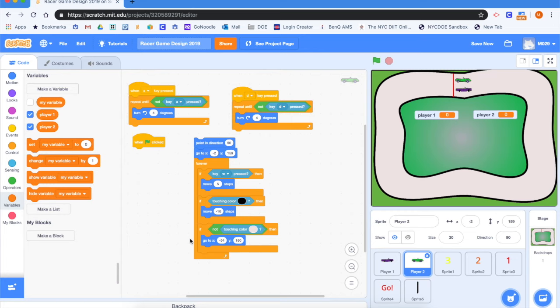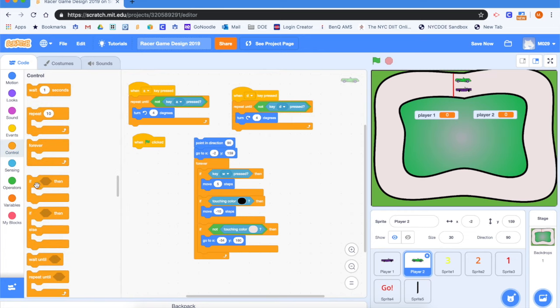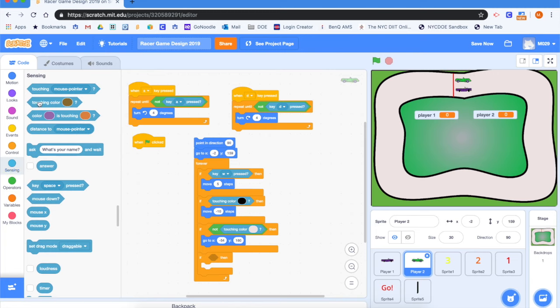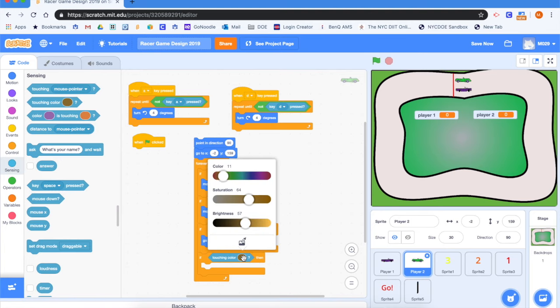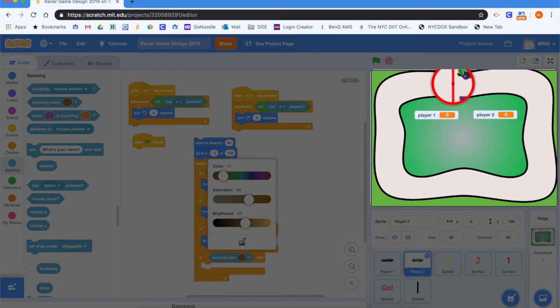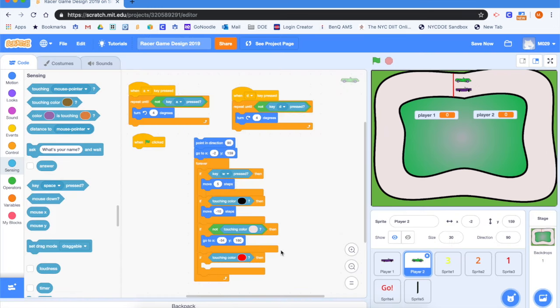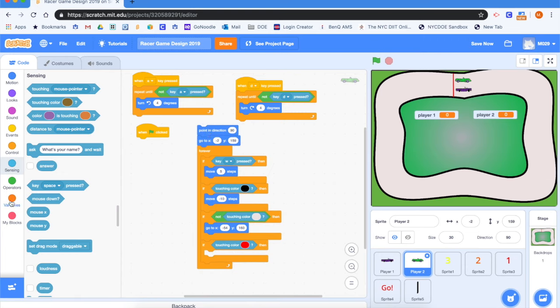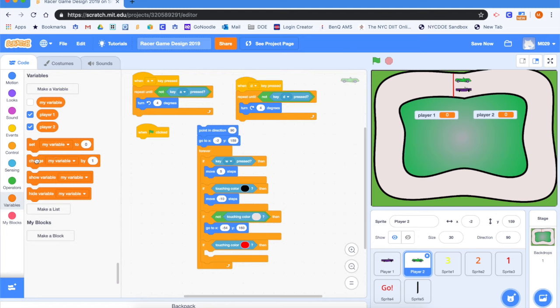We are going to bring out another if-then statement. Squeeze it right inside our loop. Sensing, if touching color. And let's choose the color of our goal line, finish line. Do what? Well, there's a few things we need to do. First, we want to score a point, right? So we'll say change variable player 1 variable by 1. So that means every time we hit the goal line, it'll change by 1.